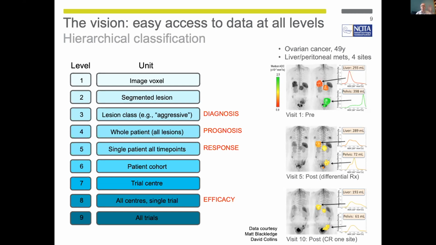So finally, if we step through the different levels, we can see that at stages 8 and 9, we can look at efficacy. And then when we come to the stage of all trials, think about what you could do. If you could take all the data from all the trials, put them on the same database, then you can imagine how much easier it would be to perform meta-analysis of the studies and audit the entire process.